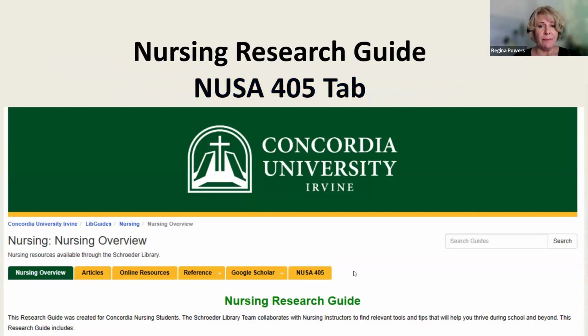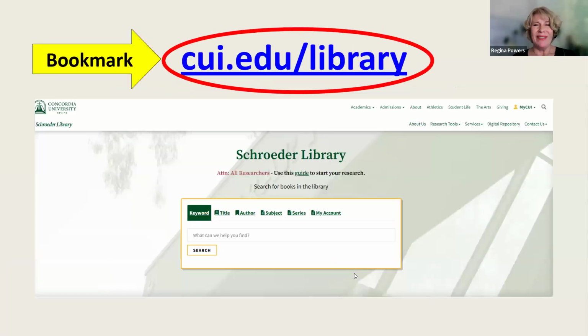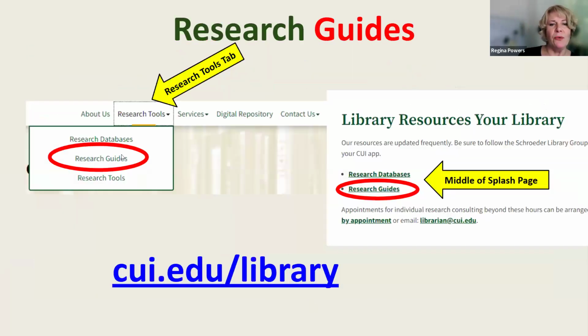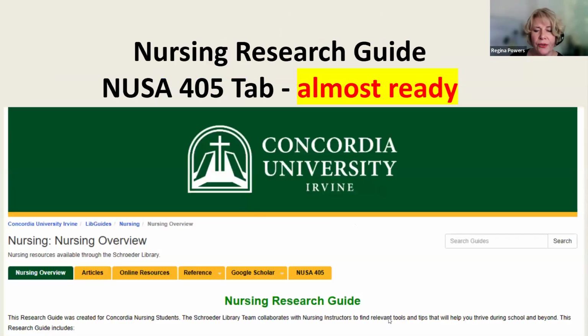So where do I find that? I'm going to go to cui.edu/library, but instead of going to the research databases, I'll select research guides, and that's going to get me to the nursing research guide. And this NUSA tab is in the works right now, should be ready super soon with all of this content and more, this orientation and the PubMed links and tutorials.